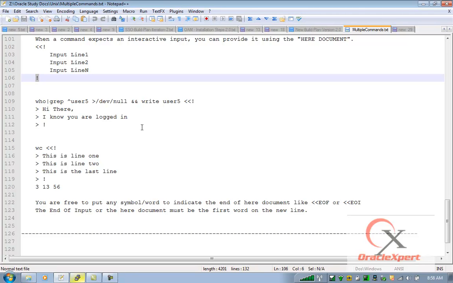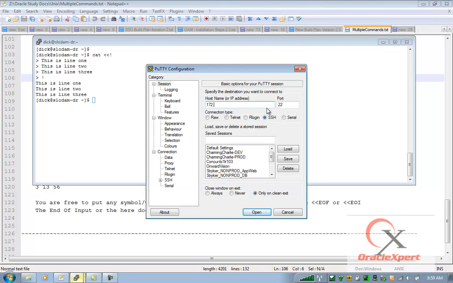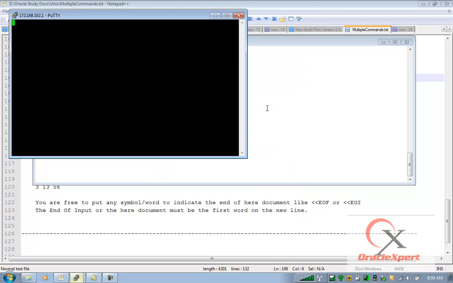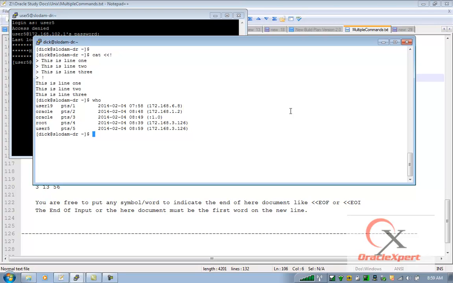Now consider a case. You know how to check who is online. We talked about the who command. So see here, I have two people working on the system. When I type the who command, I can see there is an Oracle user, there is a root user, there is user 5, there is user 19. Right? I am user Dick, but I never logged in with my ID. I logged in first as root and then internally switched to the Dick user.